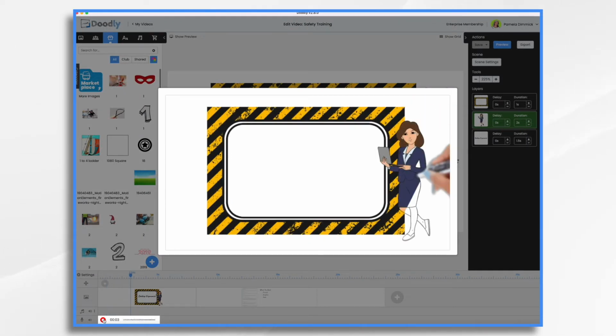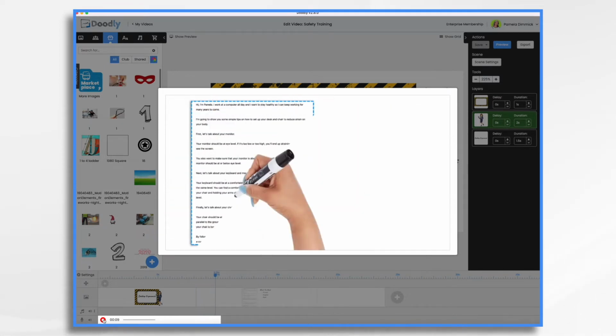Hi, I'm Pamela. I work at a computer all day and I want to stay healthy so I can keep working for many years to come.